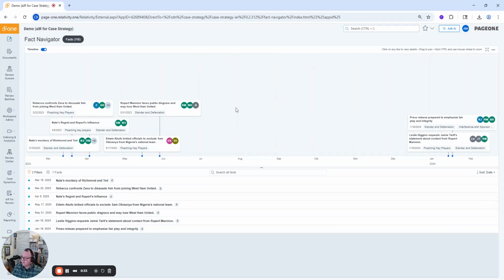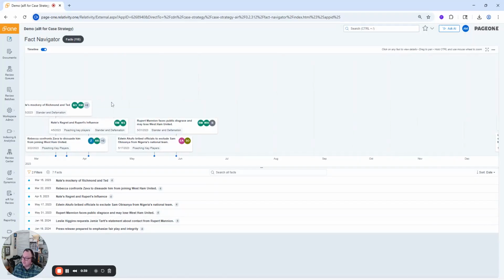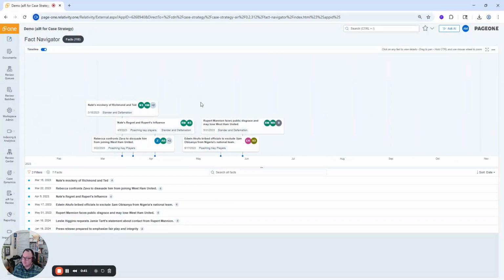So let's jump in here. First up, you can see the timeline that we have. If I hold down Control and click in, you can see it moves around. I can also just click the mouse and drag to move the information. So I'll highlight some of these items.